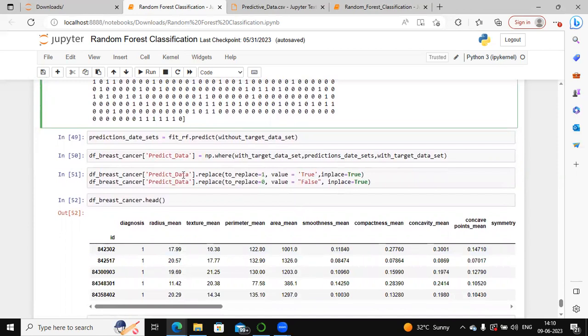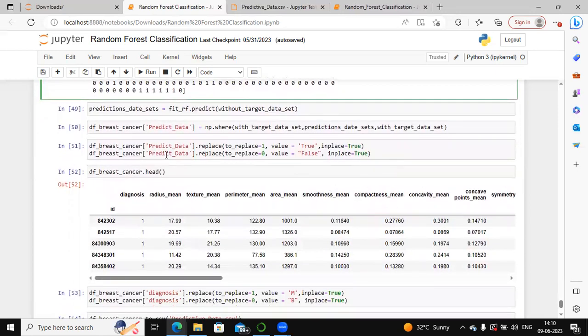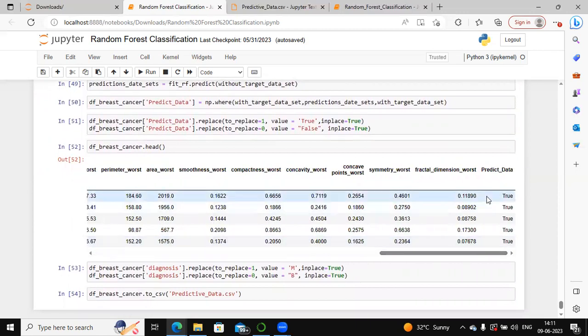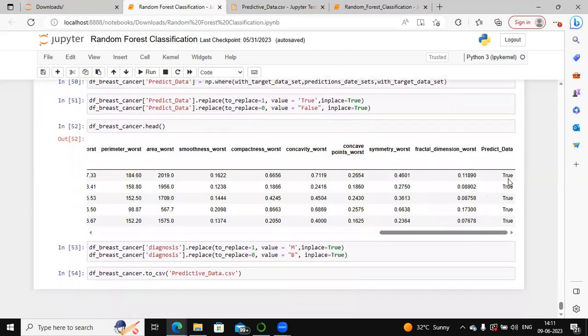Now we have our data frame. There we have to replace, where the value to replace is one, and the value is two. One is replaced by two, using dataframe dot replace with to_replace, and the value is false. And inplace is true, meaning we want this operation to be performed in the current data frame. So now if you print the head, you'll see that we have a new column called predict data. This is the new predict data column that we have now.